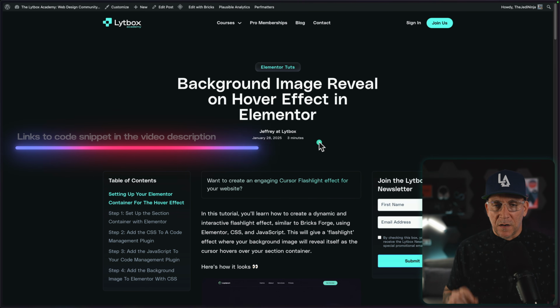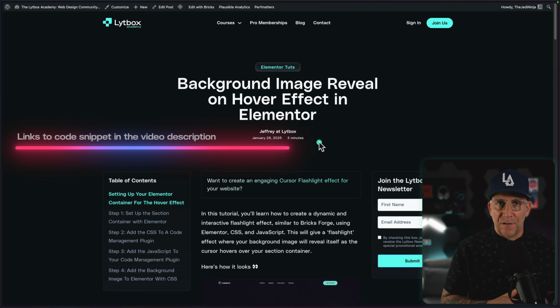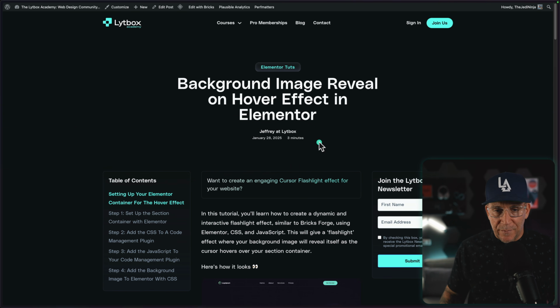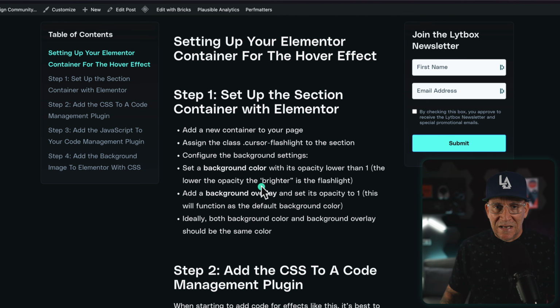To get started, there are a couple of links inside the description that'll take you to the blog post with the CSS snippets, one for Elementor and the other for Bricks. We'll start off with Elementor. From here, there are 4 steps to follow. The first step is we need to grab the class, which is going to be this here, cursor flashlight.